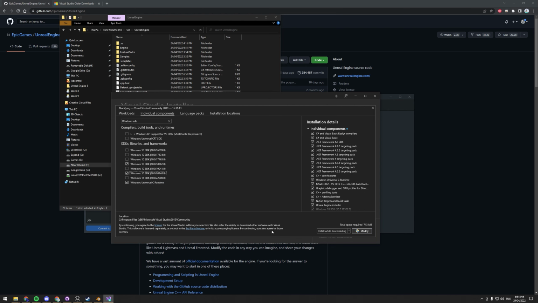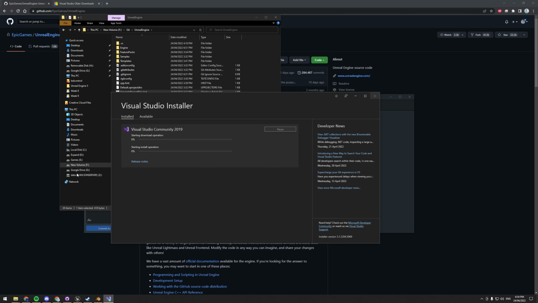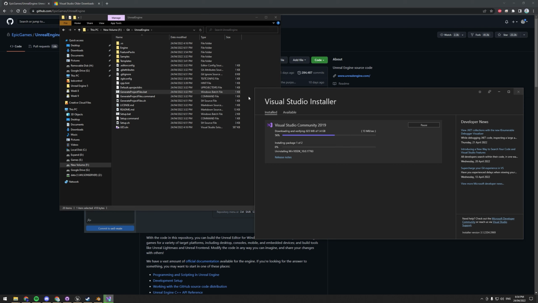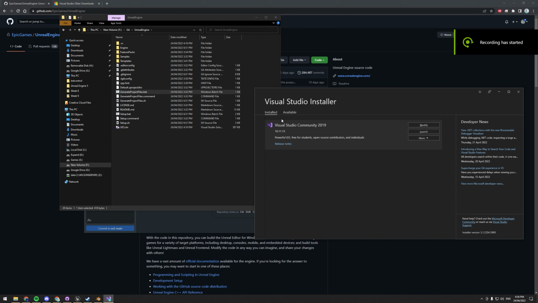And then what we can do is we can hit modify and it'll start downloading those extra packages we need, and they're required to compile the engine code properly. So you just saw in the background that it finished generating the project files, so we'll just wait for Visual Studio to finish installing.